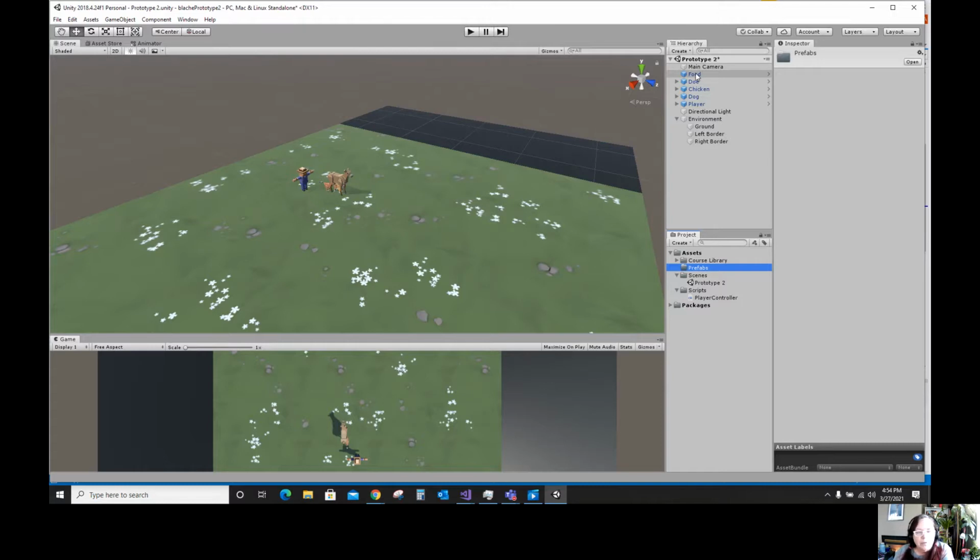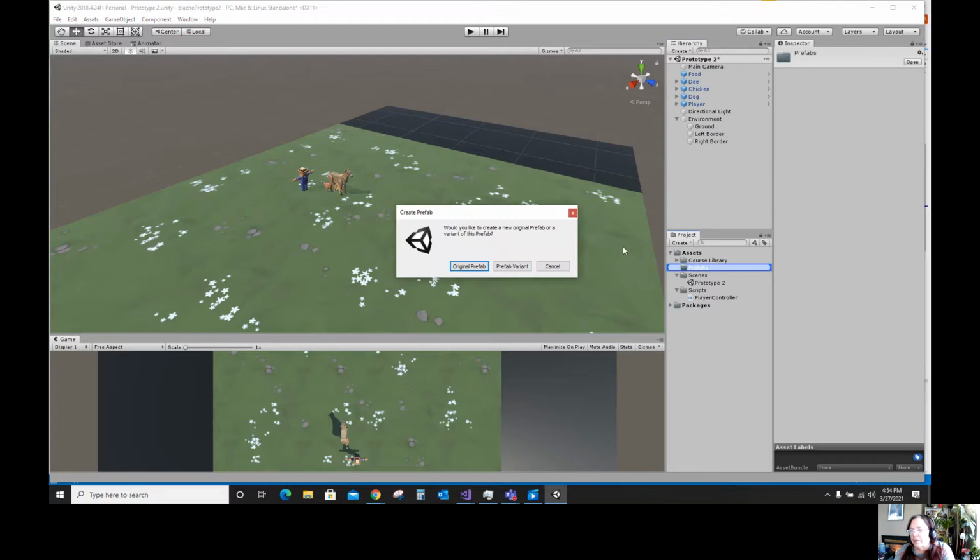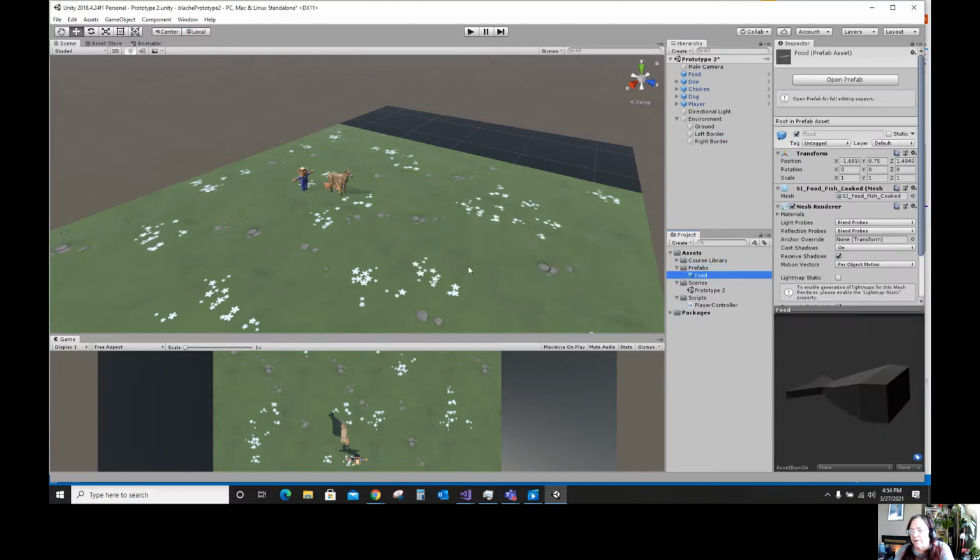So we're going to create a food prefab. We created a prefab folder, and then we're going to drag this food down into the prefab folder. It's going to ask if we want to create a new prefab or use the original prefab. Yes, we're going to use our original prefab there. So now we have the food in here, and you'll see that what we have here is all good. The food is in there.